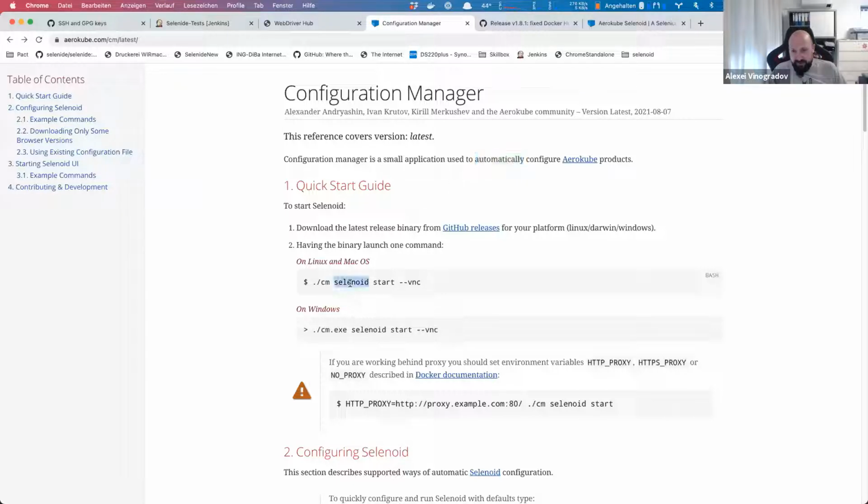Actually, Selenoid is all Docker containers, so if you have enough Docker skills, you can go and directly set everything up, run these containers, configure them. Configuration manager is an optional tool which makes the configuration a bit easier for a user who is not going to dive deeply into details of Docker, or doesn't want to.